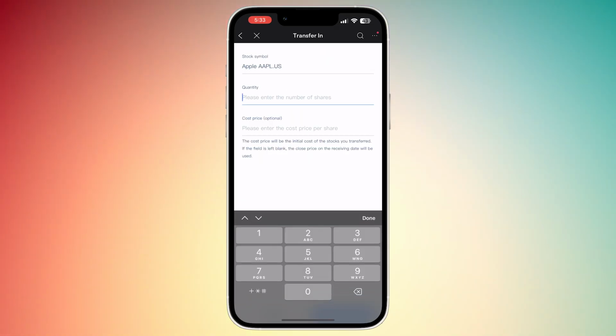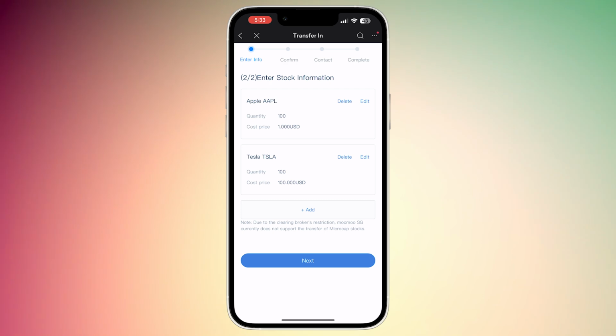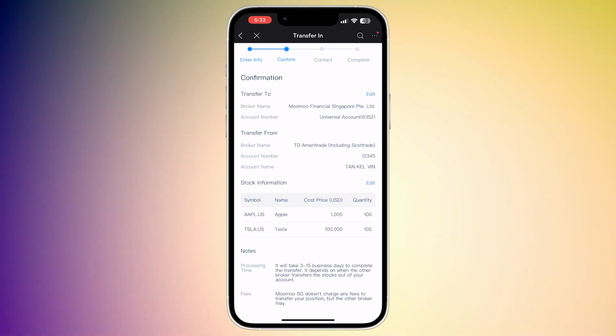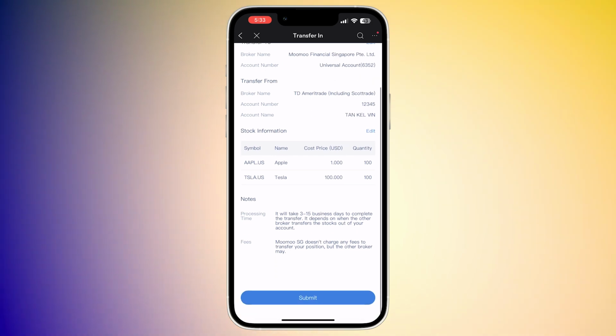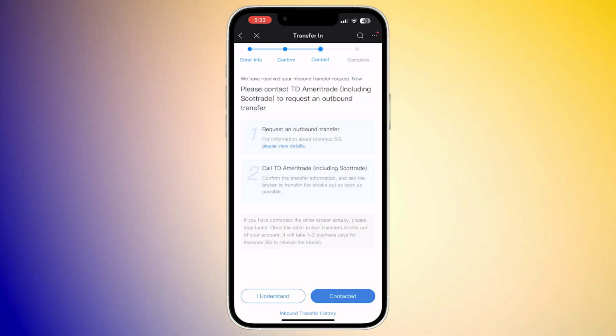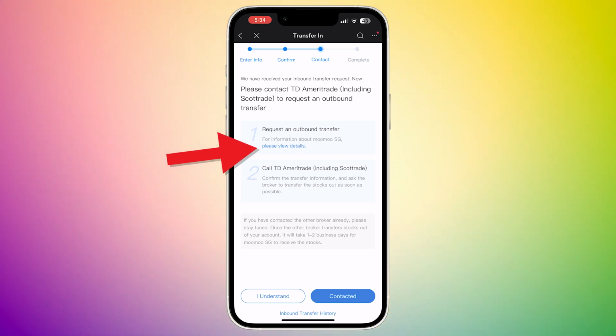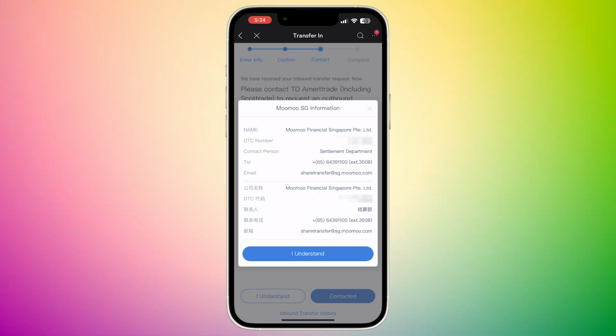Here, you will need to enter in all your stocks that you own, so just do that. Once you are done, tap Next. Check through to make sure everything is correct, scroll down, then tap Submit. You will then need to contact TD Ameritrade to request for an outbound transfer. To do that, you can first click on Please View Details to get your Moomoo account information. Copy the info down or screenshot it.